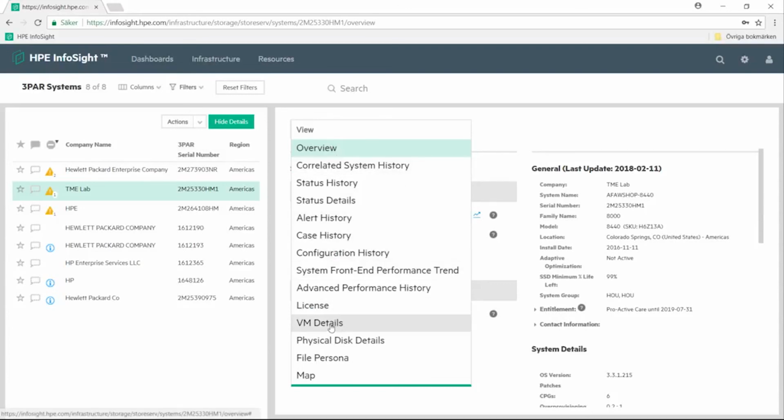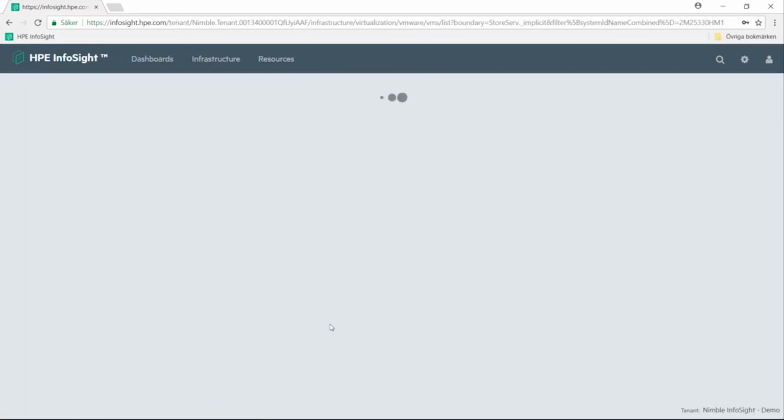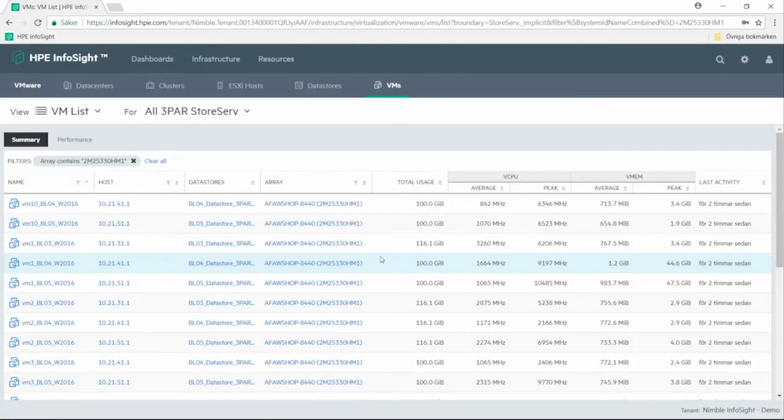I've only shown you a few things in this demo. I'll continue to bring you more of these demos to show you what you can do with HPE InfoSight.